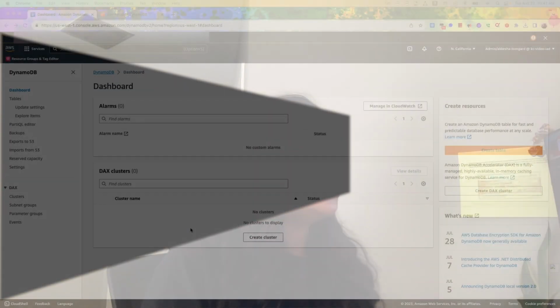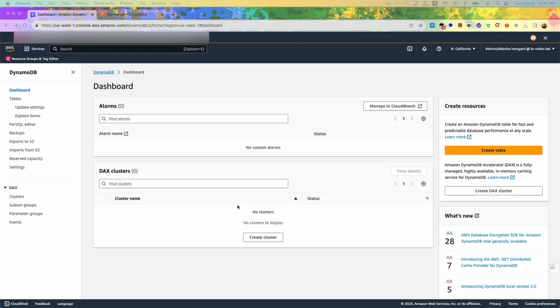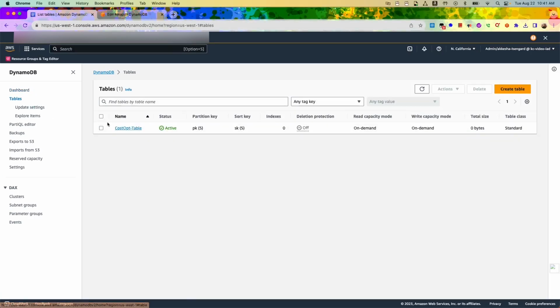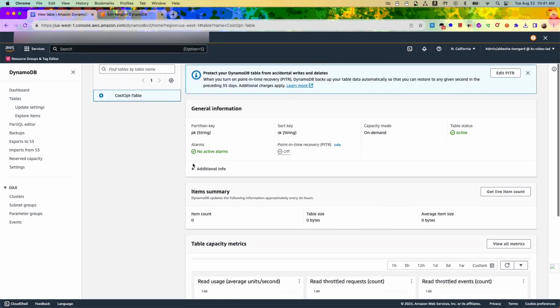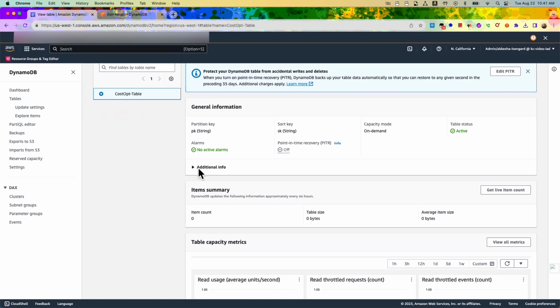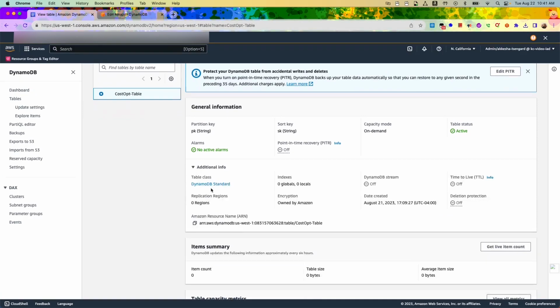Now let's quickly see how you can change the table class under the management console. So this is the DynamoDB dashboard. You can click on tables. I have created a table named cost op table. Once I click on that, under overview, you can see additional info. You can click on that and you can see the table class: DynamoDB standard. So this is the table class of this DynamoDB table.